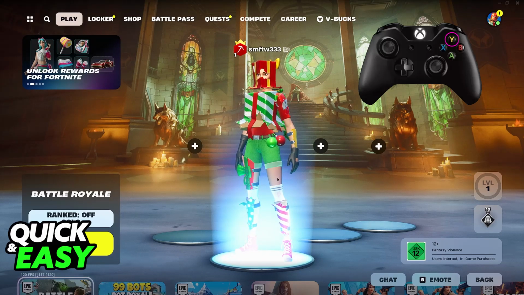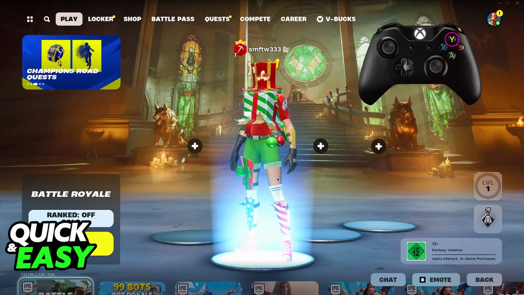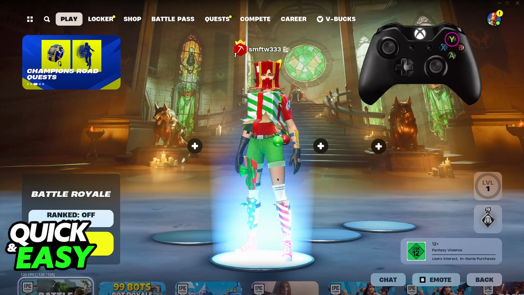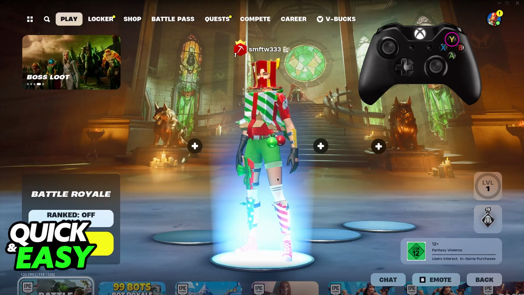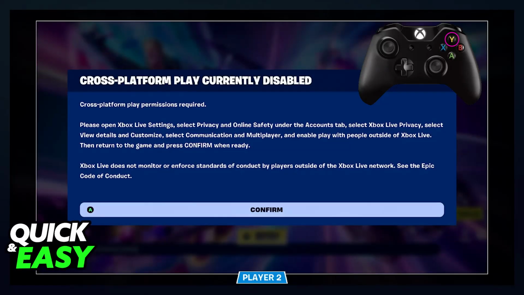But for the most part, the best solution by far is going to be holding Y on your controller, choosing between duos, trios, or squads, and then it should be fixed as soon as you are able to get inside. So repeat this process if the issue ever shows up again, and if you haven't already, go over to your Xbox Live settings on the privacy and safety category and make sure that you have enabled the option to play with people outside of Xbox Live.